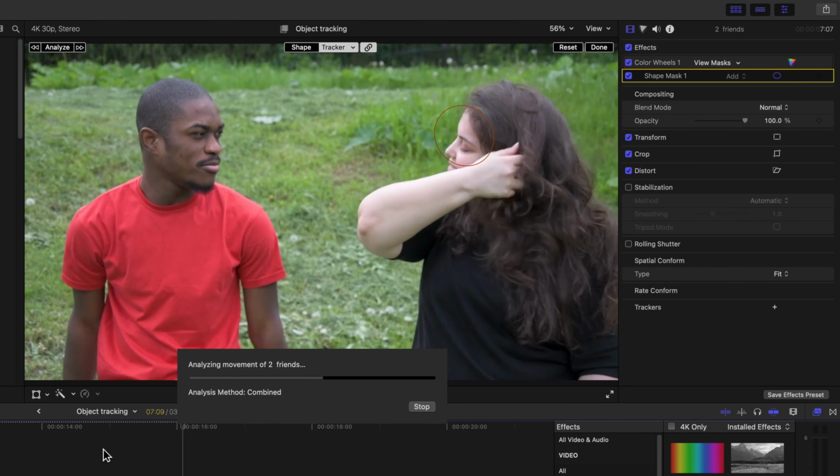And if that doesn't work, you can add keyframes to move the shape mask after the hand passes. Click in the timeline where the hand is passing the face. In the inspector, add a keyframe. Move the playhead to the point that the face comes back into view and adjust the shape mask over her face.